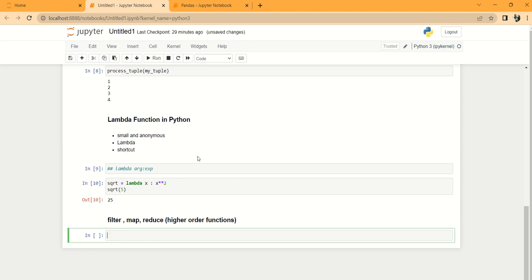Lambda functions are often used with higher order functions. We can use higher order functions such as map, filter, and reduce to perform operations on a sequence of data. So we can start with one example.